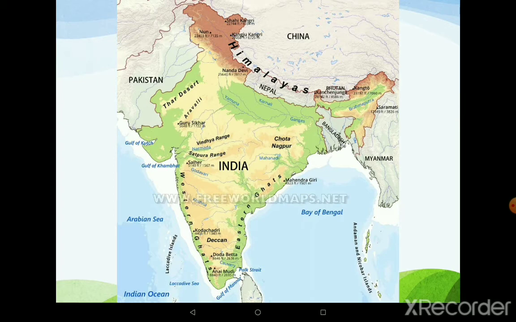On the north of India, they have used the brown color. Then towards the sides, they have shown green color to show the greenery, forest. Light yellow color they have shown for the deserts. You can see the Thar desert. And you can see the blue lines on the map. They're used for the rivers. You can see the blue color for Bay of Bengal, Arabian Sea.